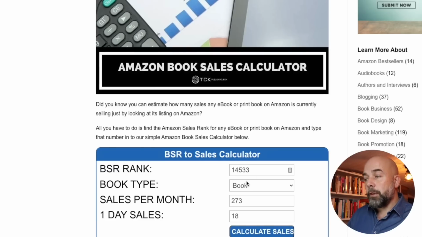Now if we put this into a book sales calculator, it says that it's making sales of approximately 273 a month. Now I know from my books, because I've got quite a few books that are in that range of bestsellers ranks around the 10 to 15,000 mark, that this figure is very low, and it's probably more like double that. So this book is probably making approximately $600 to $1,000 a month, which is not bad for one book.